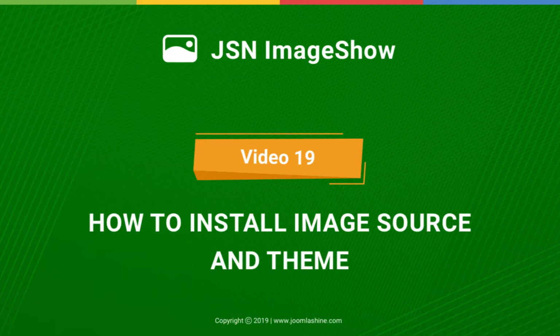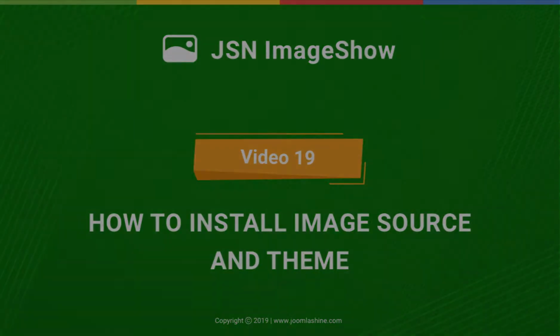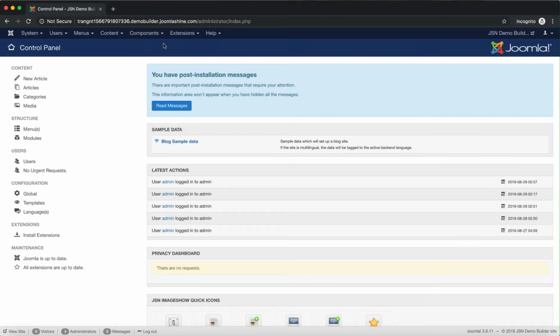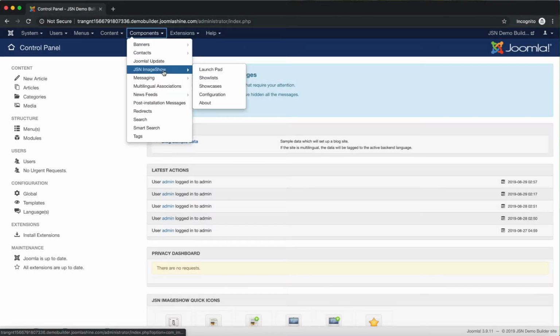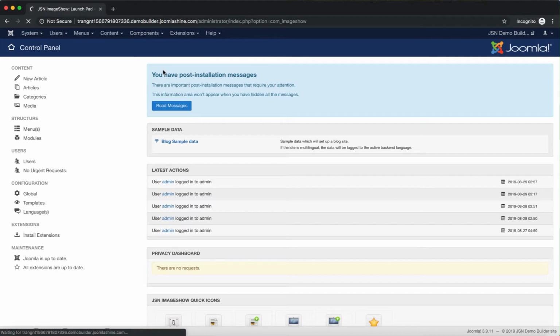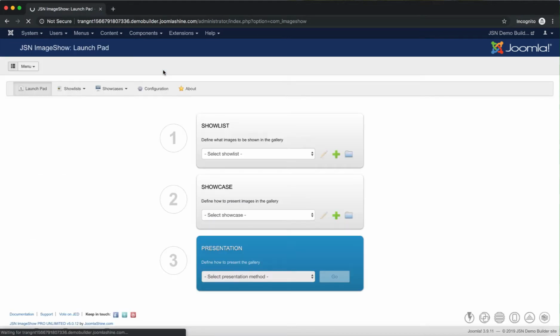In this video, we'll learn how to install image source and theme. On the admin site, go to JSN ImageShow Showcase via the component menu item. First, let's start to learn how to install the image source.